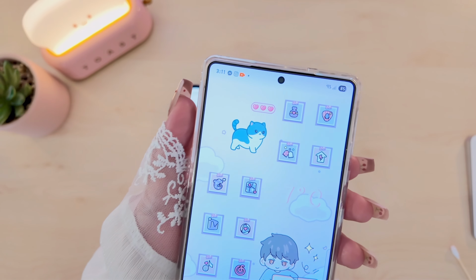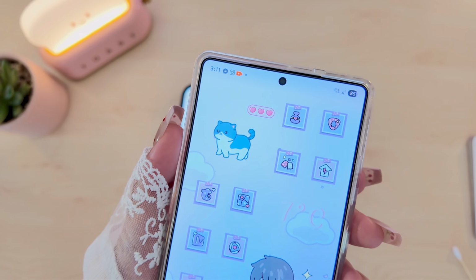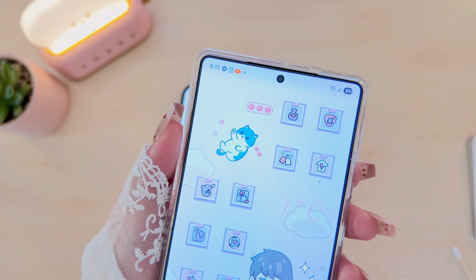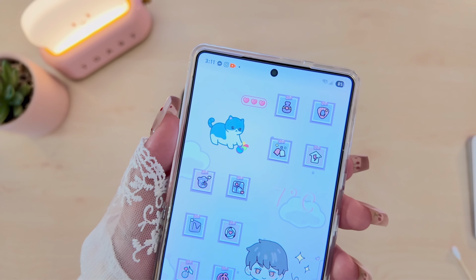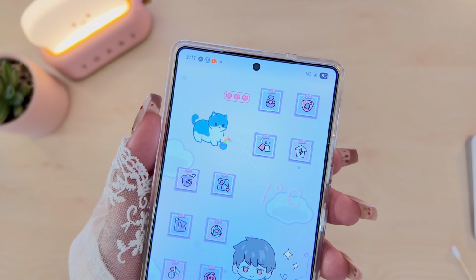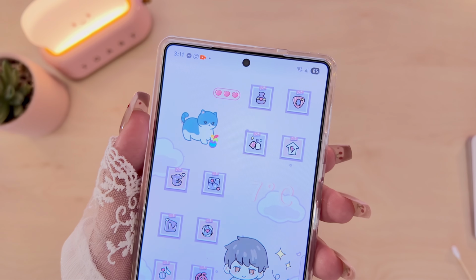I also love to have this very cute pet, and I named him Georgie. You can actually pick 4 different other ones. And what I love about this is you can interact with it directly from your home screen.